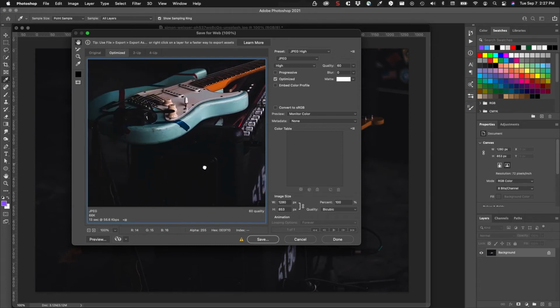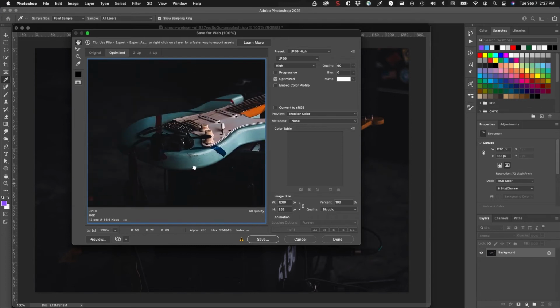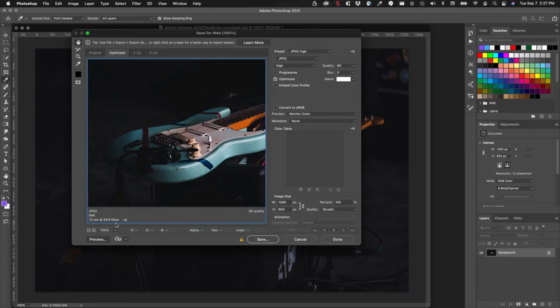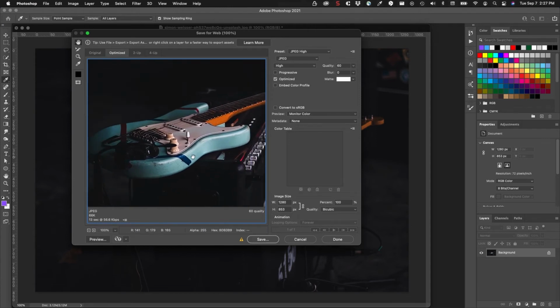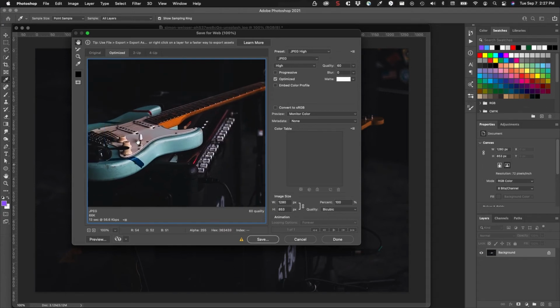What you want to look for is any artifacts or any part of the image that's being broken up. And this is at 100%, so you just want to check and make sure that the image isn't getting destroyed. So there's a lot of good detail here still, so that would be a good setting.